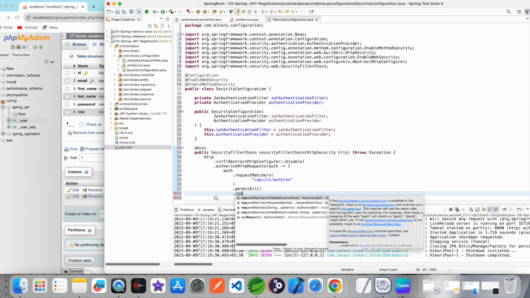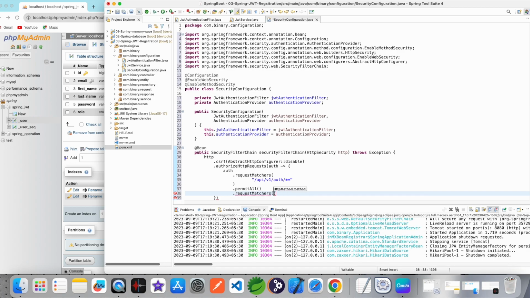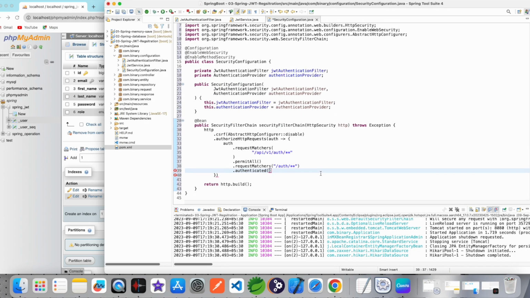Request matchers: excluding that, if any URL comes in, then simply authenticate all the URLs. This is for authentication URLs.